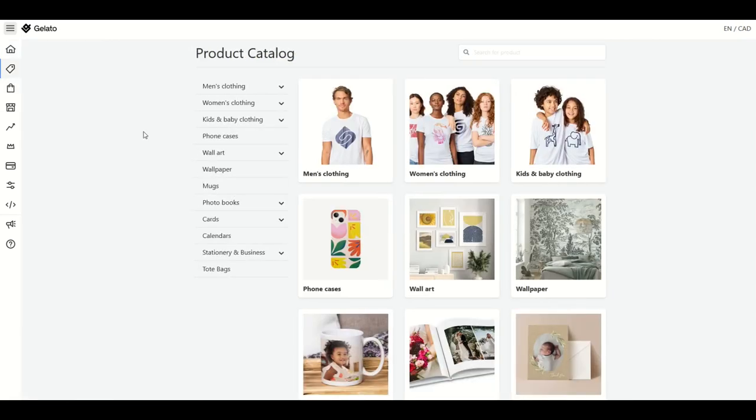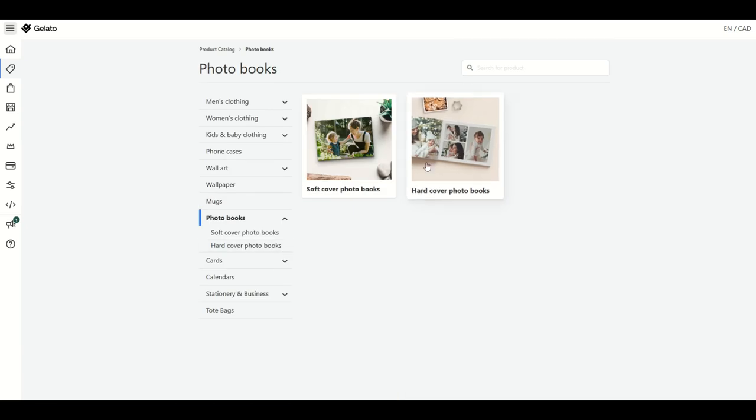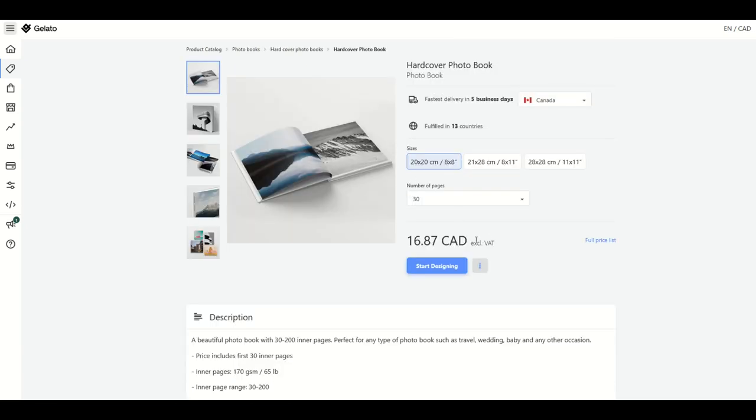However, in this video, we're going to switch it up. Under Product Catalog, I'm going to go to Photo Books, and I'm going to do a walkthrough on how you can create an absolutely spectacular hardcover photo book.